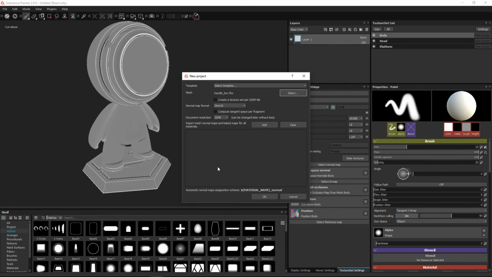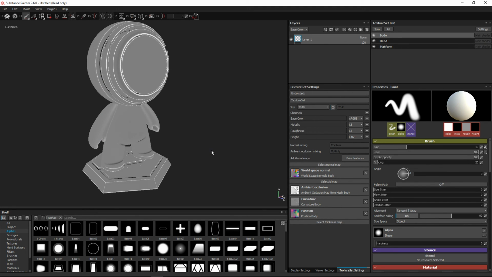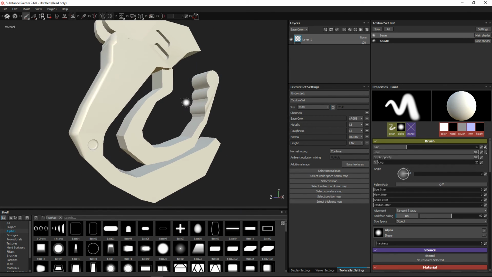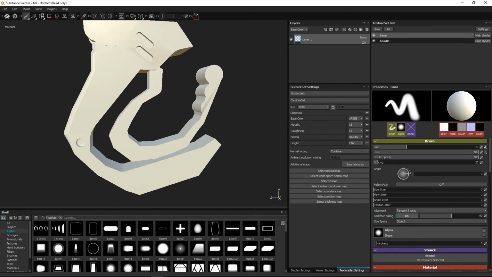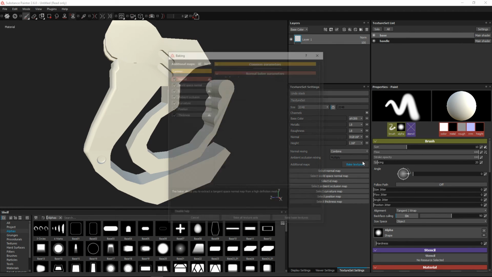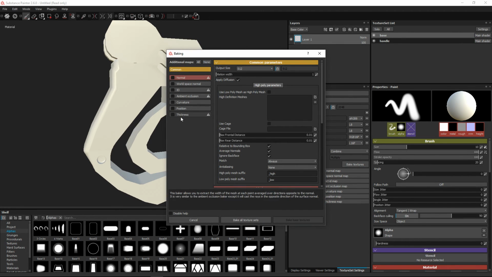All right, and here's our handle low. This is what we were gonna use. All right, so this was our low res piece, and everything was together. And yeah, I missed one whole piece here, but that's okay. We'll go with what we have. So now we're gonna bake our texture sets, and in this case, I'm just gonna bake my normal.